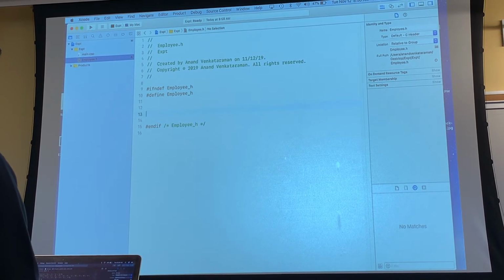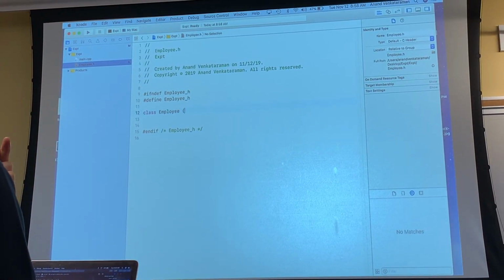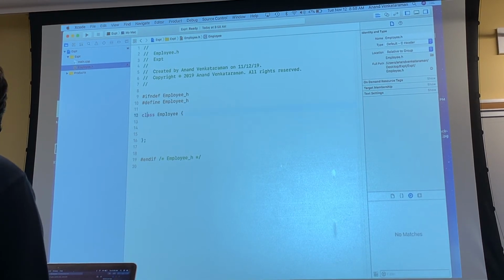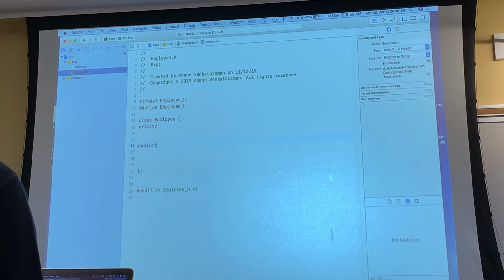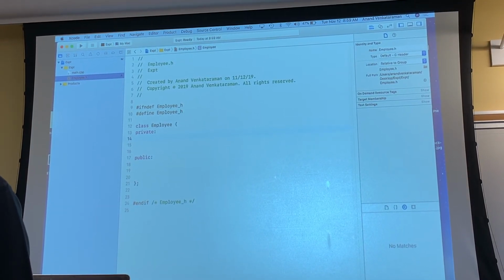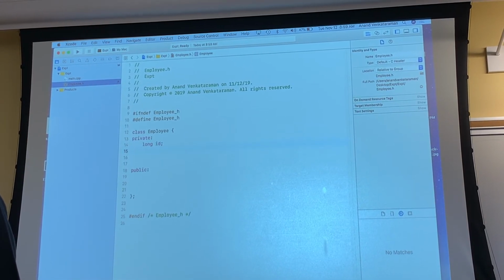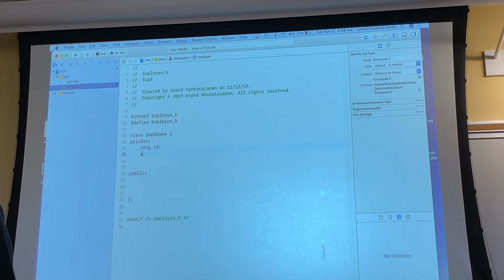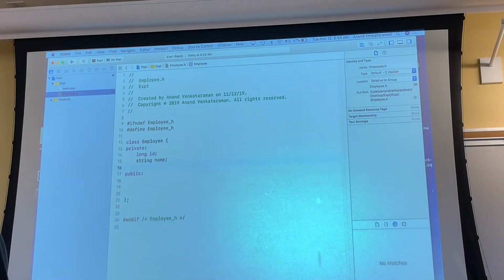So here's where I'm going to create the employee class, and I say class. Okay, that's my template. And in here, I want private, and then I want to have public sections. Okay, in private sections, I'm going to have the variables. So let's say long ID. Every employee has an ID. Let's say string name. Every employee has a name. I think that's enough, right? For now, let's just put it there.